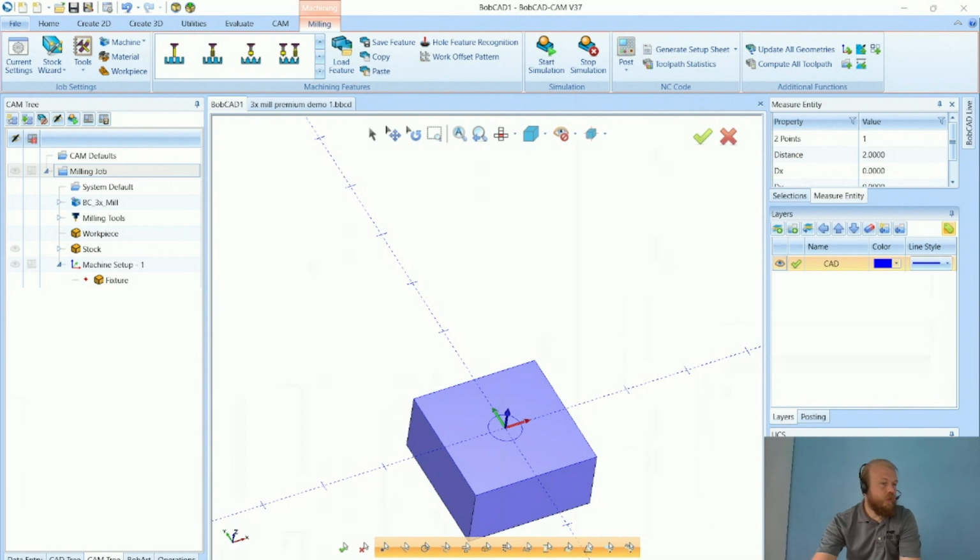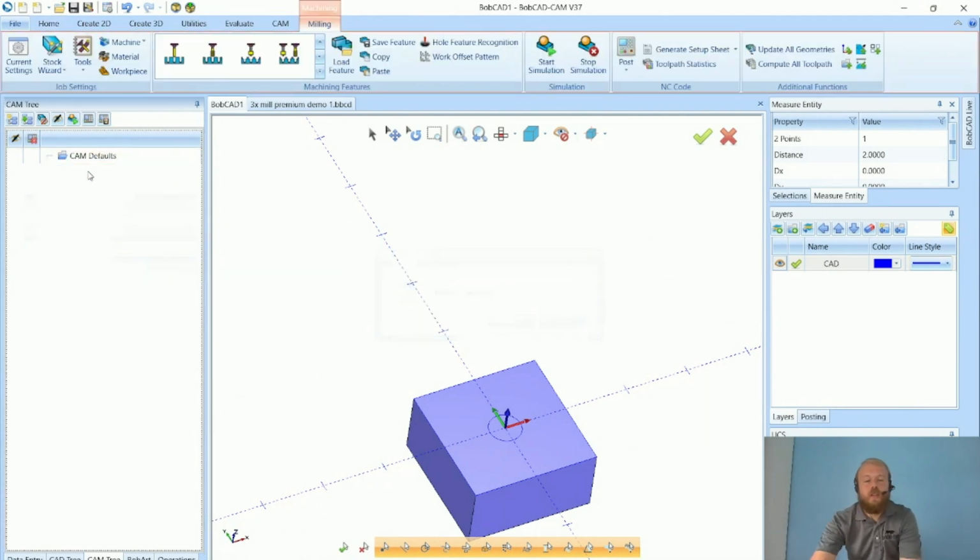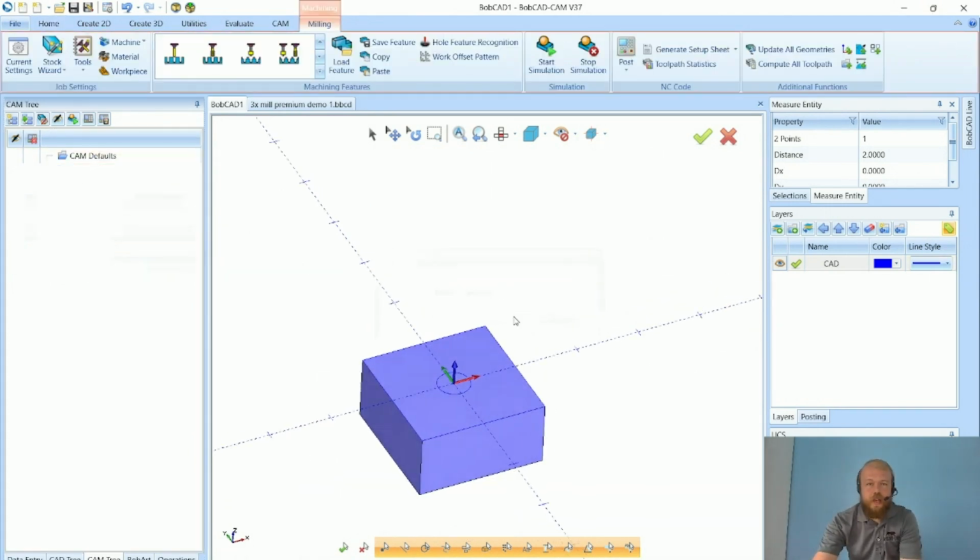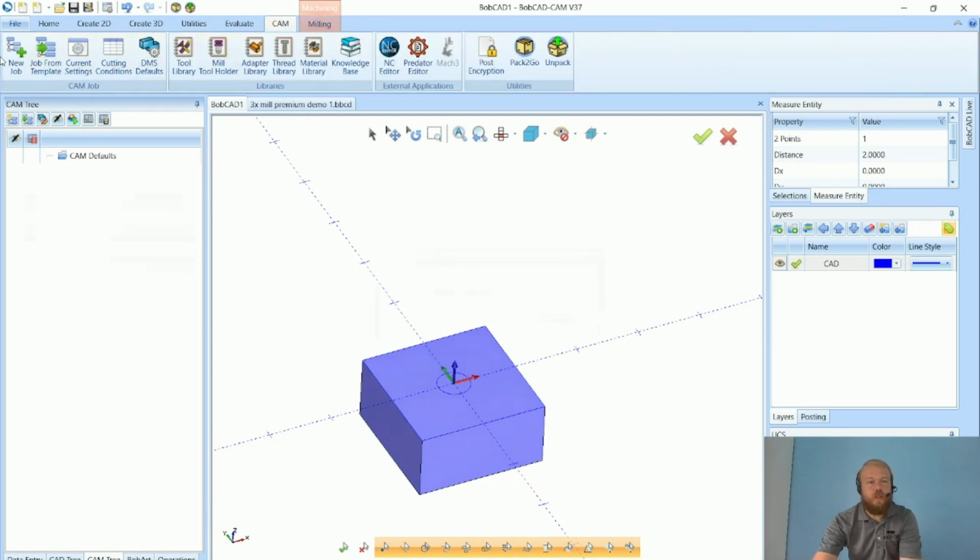And so the next one, tool library improvements. So you can create multiple tool libraries now. So when you go into a new job, and I'll just start this over again here. There we go. So start a new job again. I go to the top, go to CAM, go to new job.